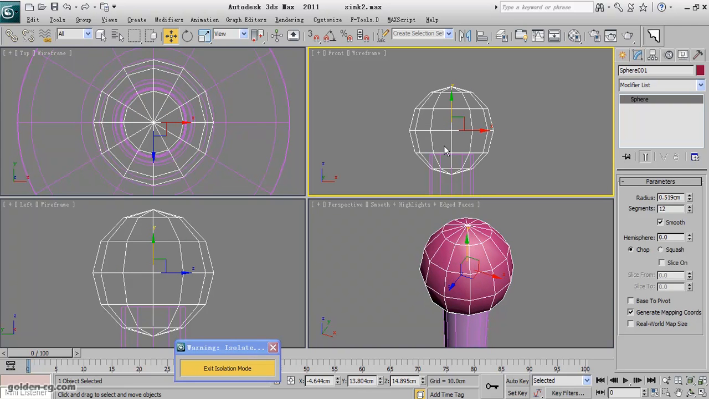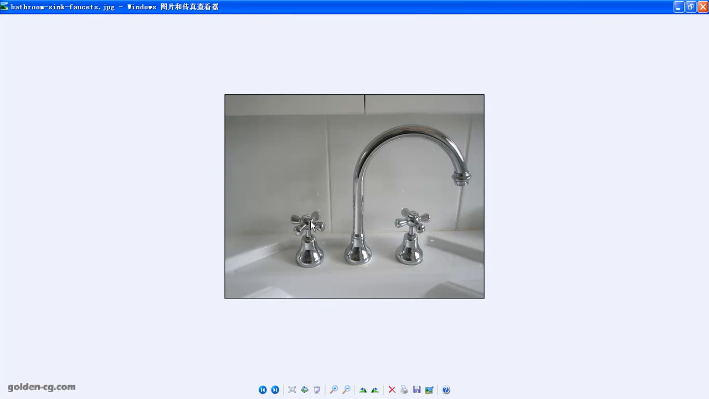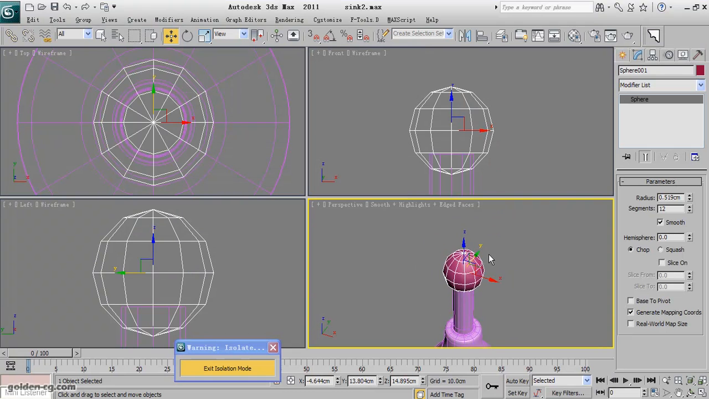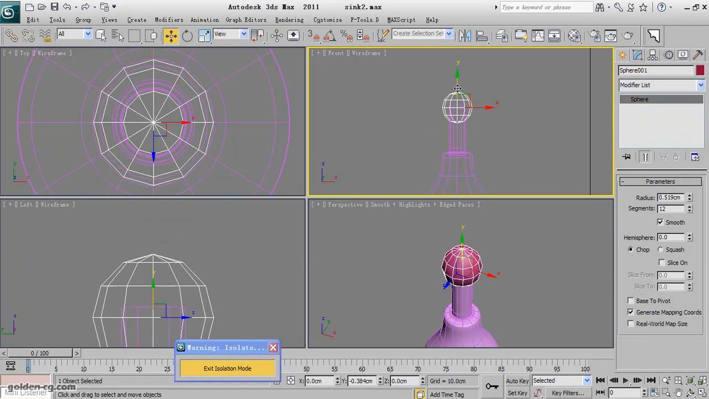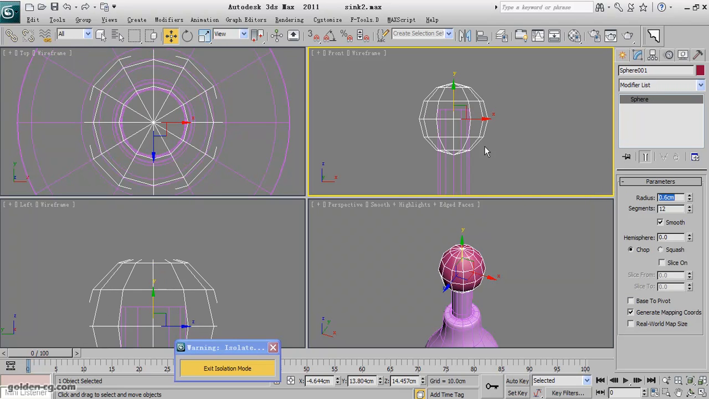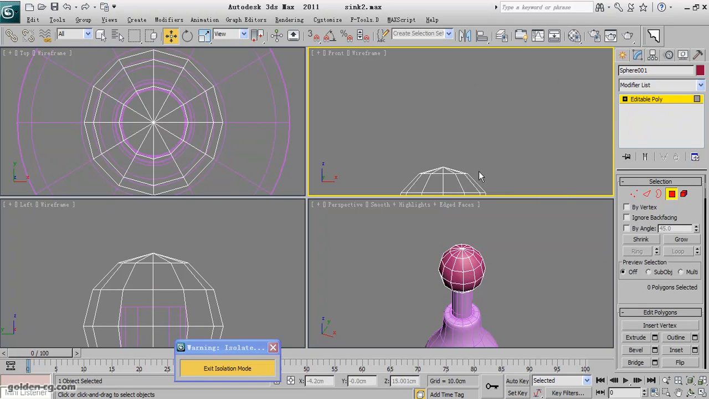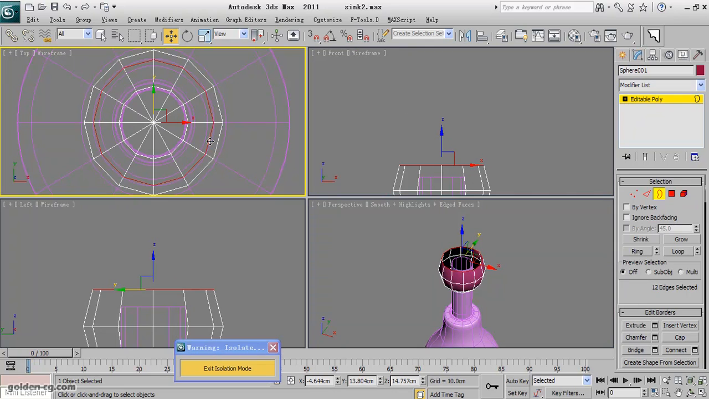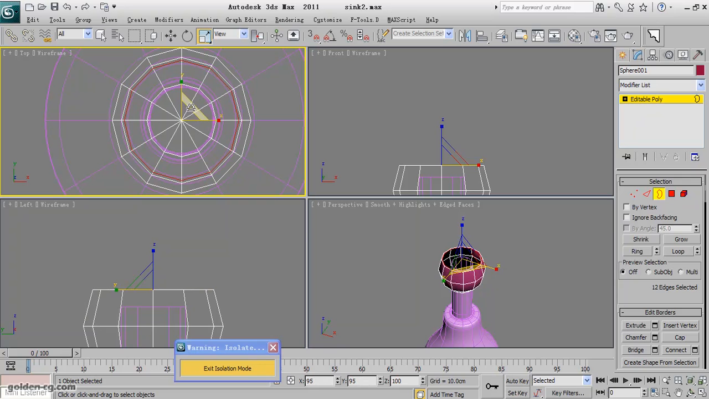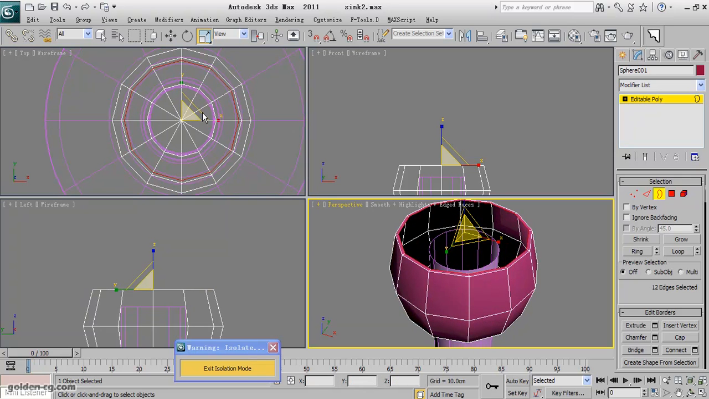Then the bottom part is round, and maybe I need to make it a little bit bigger, 0.6. Then convert it to editable poly, select the top part and delete it, select the border, hold down shift and in the top view make a line, click and drag.